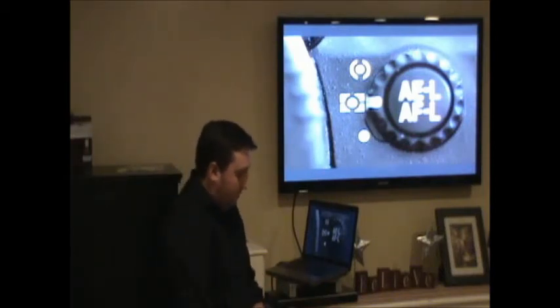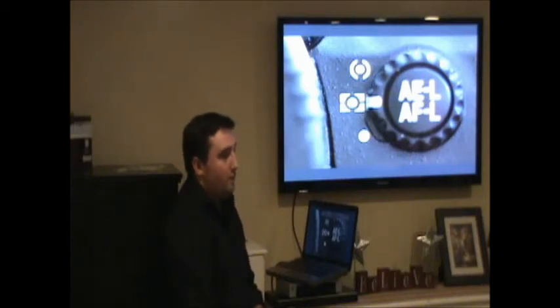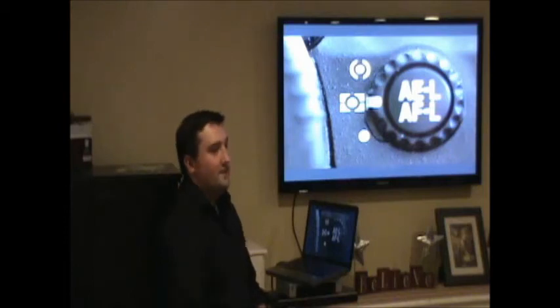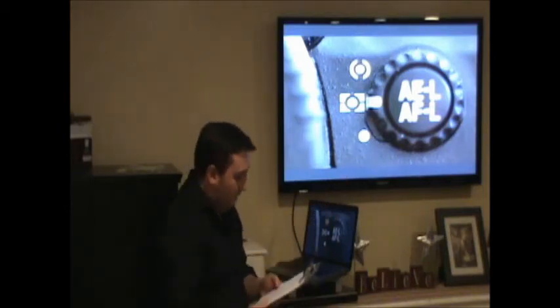I use auto exposure lock a lot. I rarely use autofocus lock, except in the case I mentioned, where he's running towards me in the house and I lock it and I wait for him to get to that spot.